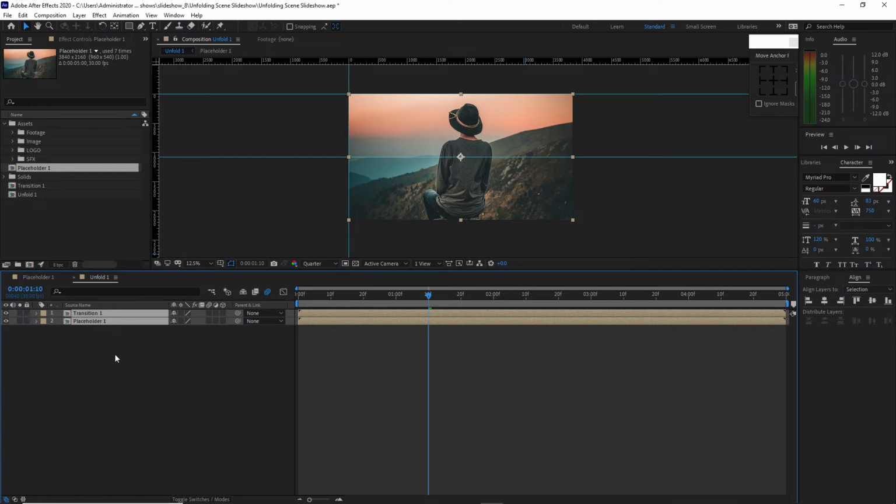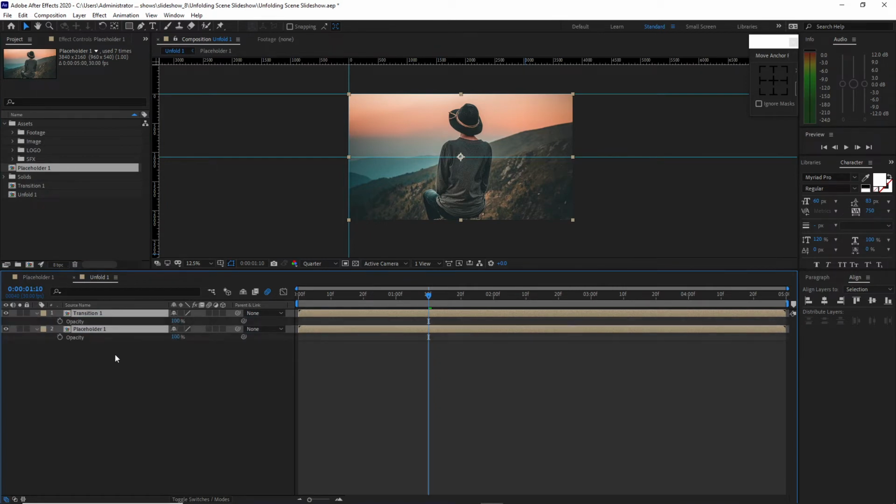I will highlight both compositions and press T on my keyboard for the opacity, and make sure that your playhead is at 1 second and 10 frames. Create a keyframe on the opacity. Then make this opacity on the placeholder 0 at 2 seconds and 10 frames, and then make this placeholder value 100%, and the transition make this 0%.